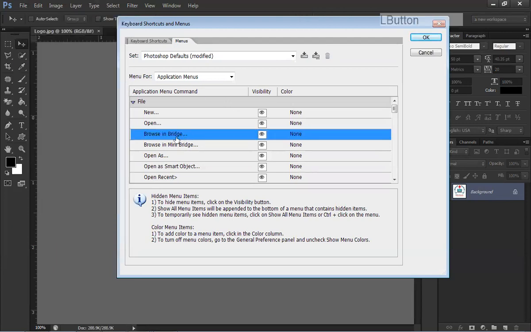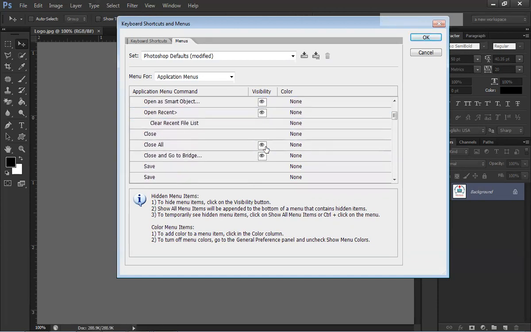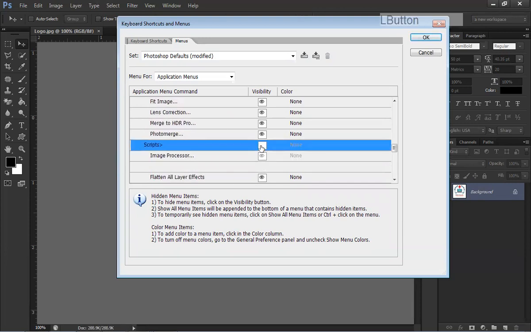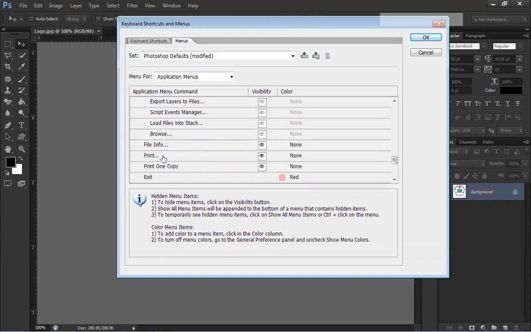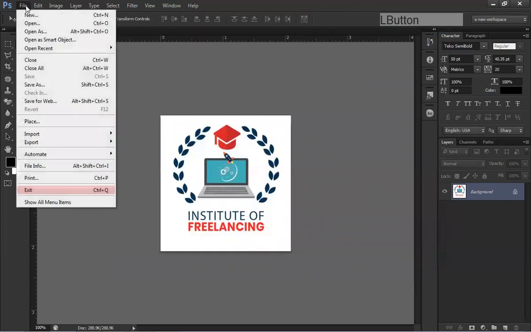Let's suppose we were discussing Browse in Bridge. We are not interested in this item, so let me click here, as well as Close and Go to Bridge. I don't need this item either. And even at the bottom, in the submenus, you may not need Scripts and all those types of things, for example, Print One Copy. We are not interested in this either. Let's make it invisible and click OK. Now, while clicking on the File menu, you see there is nothing available in it.